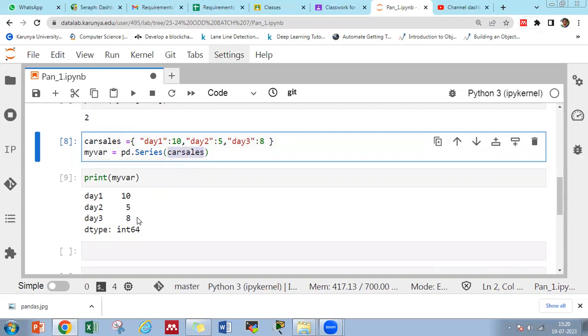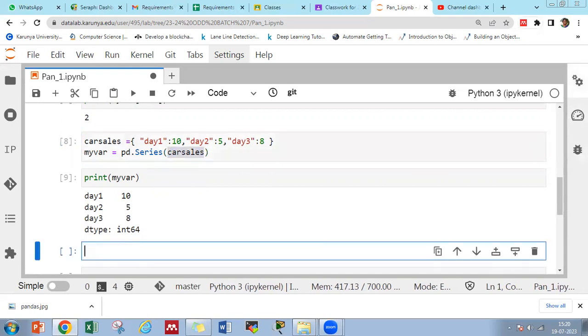Yes, now this is a dictionary and we have converted that into a small Series. Next we will see about the DataFrame, how to convert a dictionary, or we are going to take 2 series and convert them into a DataFrame. So let's see how to do that.